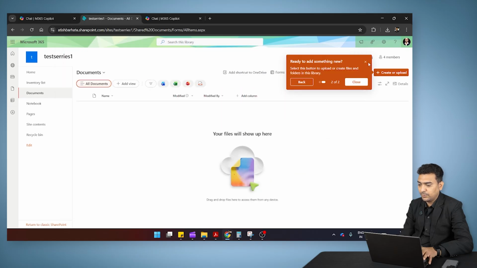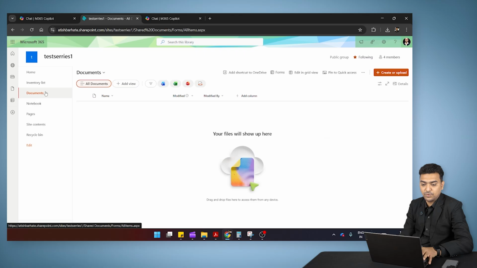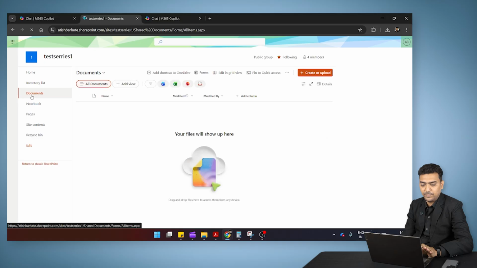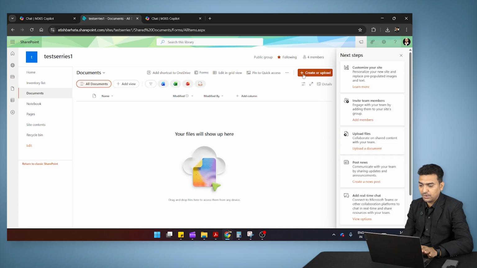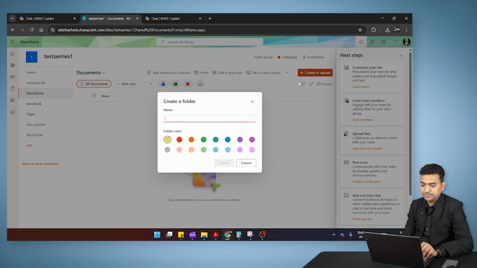Same thing in SharePoint: you can store all this document and data inside the document library. Every SharePoint site has its own document library. Here you can see this document zone. This is the SharePoint library. Now you can create a folder here, just create or upload. I want to create a folder, so I click on folder.